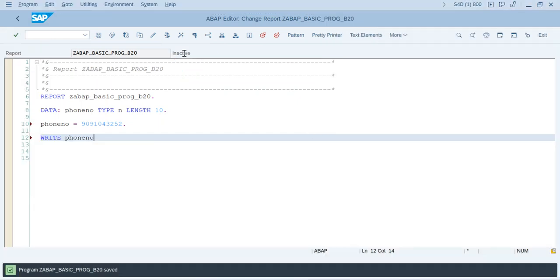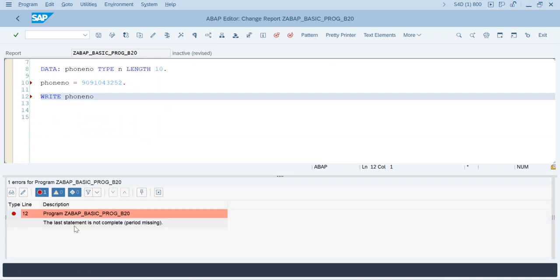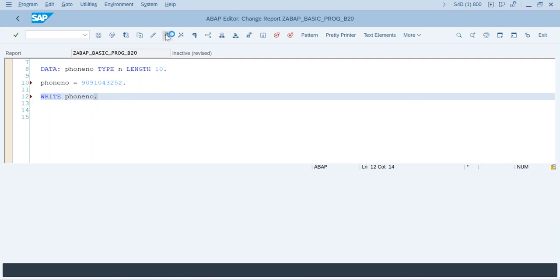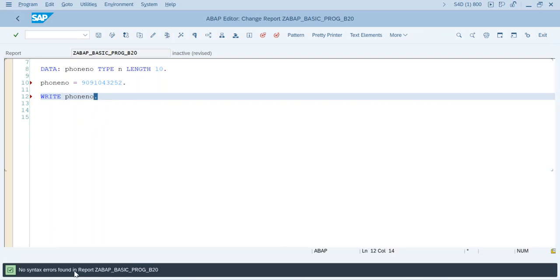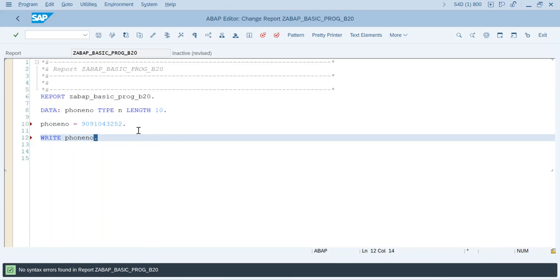Then click on the check button here. It will tell you what mistake you have made. You see, the last statement is not complete. It is saying the period is missing, right? If you make some mistake, the system will tell you what the mistake is and where it should be corrected. You see line number 12, you have created some problem in line number 12, so you have to fix it. Now I have added this. I'll just check for errors. Now you see it's saying no syntax error found. That means the program is working fine.